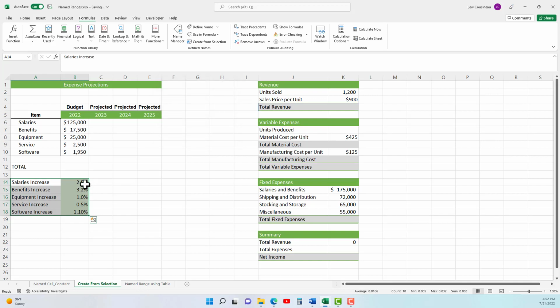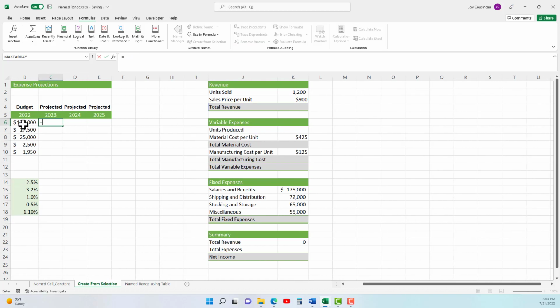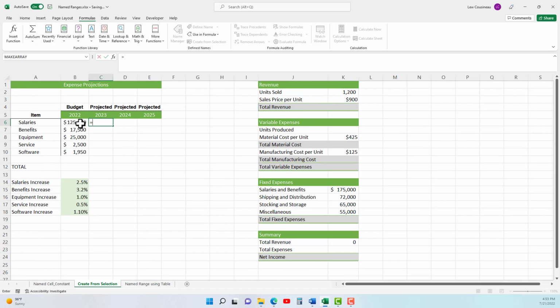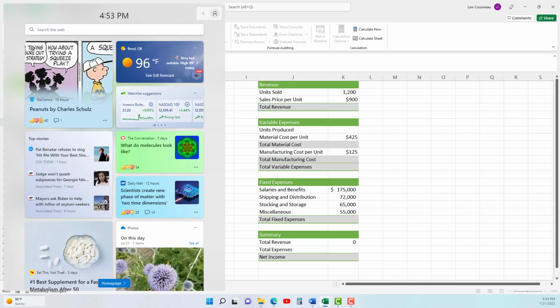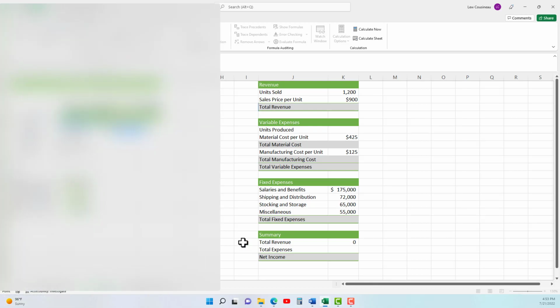So I hit OK, and now when I click on this cell, let me move this name box over, you can see this says salary increase. This says benefits increase, equipment increase. It has an underscore because you can't have a space in the name. And now when I come up here, I can take this, move that over, this cell times parentheses 1 plus, because I want to increase by 2.5%. And of course, it pops in.